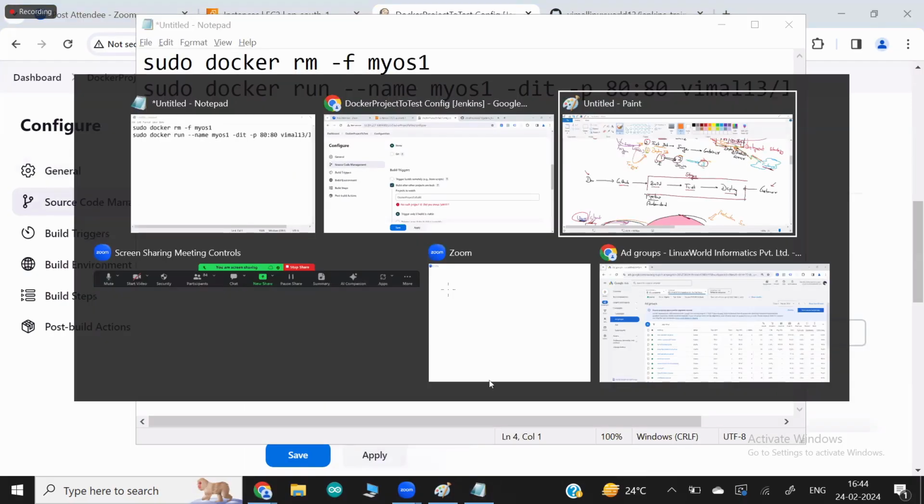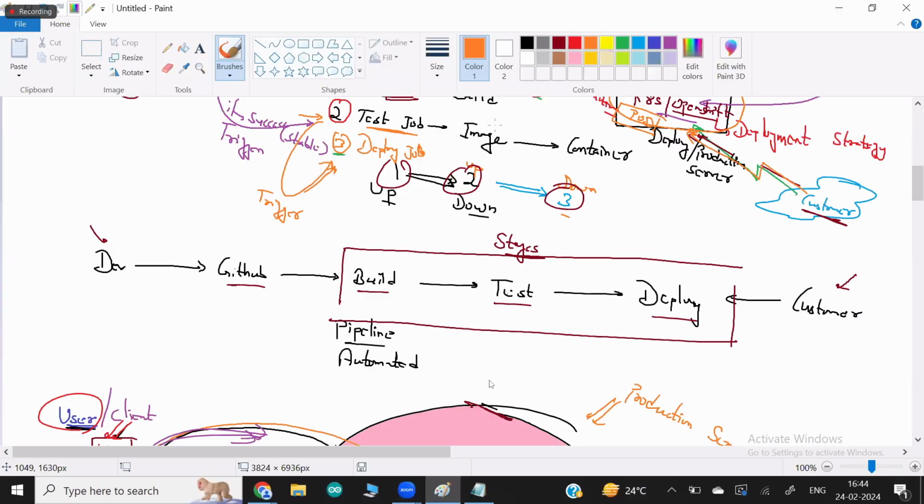Now from the Docker build project, they give you this screen. You can click on the console output of the job and keep on watching this, you know, it's going up and down with respect to the build.